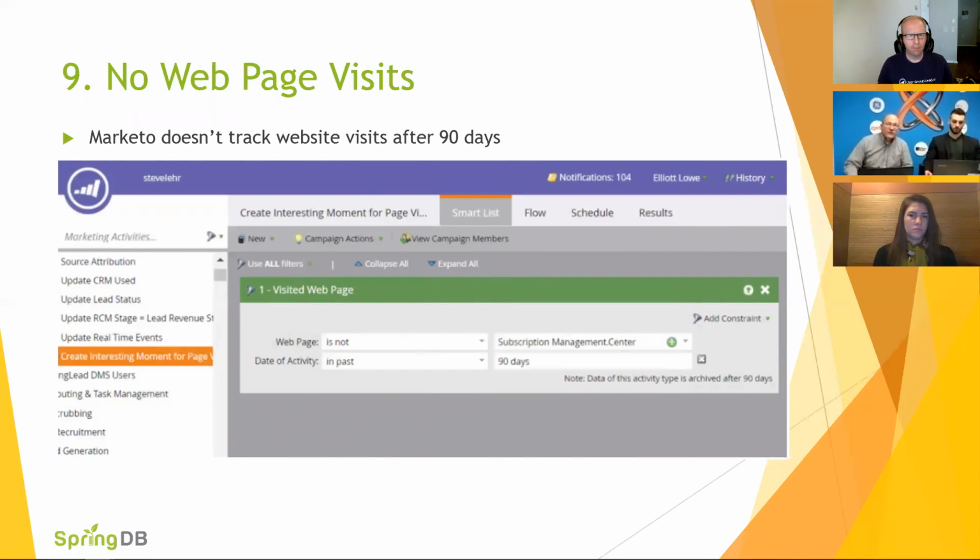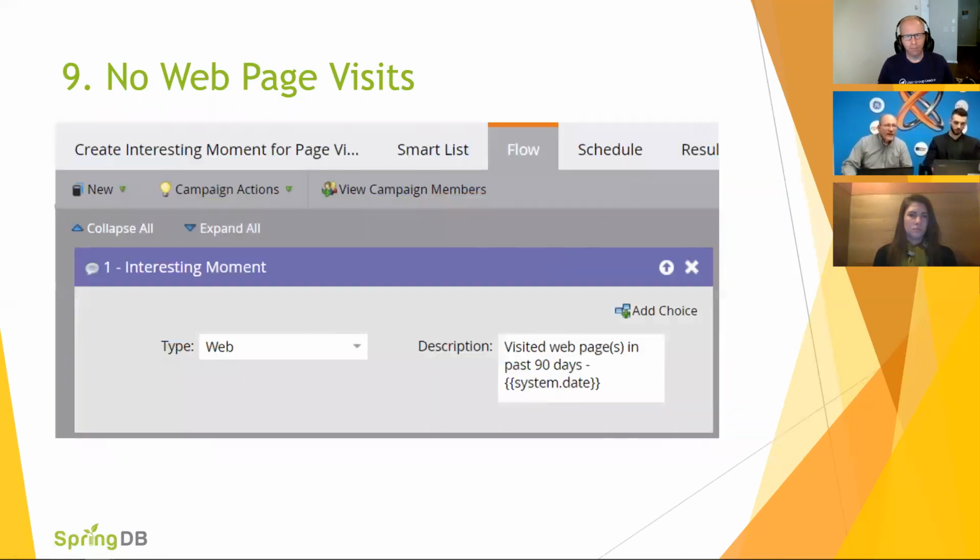Of course, I exclude my unsubscribed, my management center, but it looks back to find all the people that visited. And then I create an interesting moment, a web-based interesting moment, and I indicate here what date I set this. That way, I can use this as a constraint on the interesting moment when I'm doing my inactivity filter, if you have interesting moments that aren't related to activity. But this will ensure that at least on a 90-day basis, and again, you could set this to run on a more frequent basis.